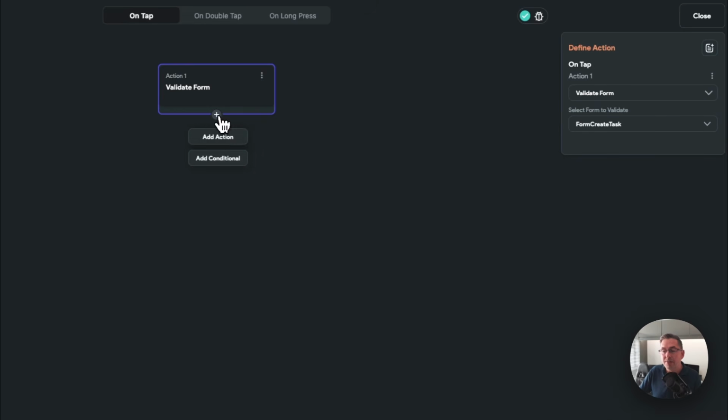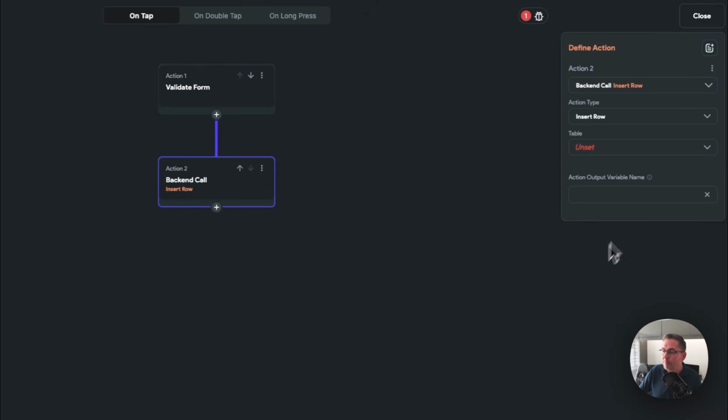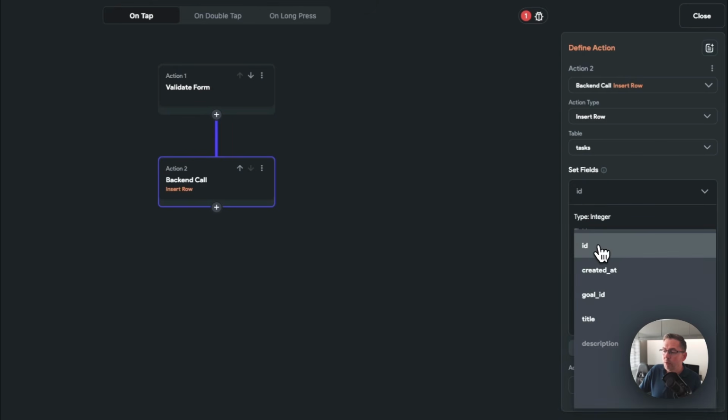Hit on the plus, and this is where we now need to call out to Supabase to perform our insert of our task. So with this one selected, just move down here to Supabase, and we're going to do the insert row, so just choose that. Now of course the table that we're going to be referencing here is the tasks themselves, so just choose tasks, and then in the set fields just choose the add. This is where we're going to want to set up the title, the description, and of course the goal ID, which is really important as well.